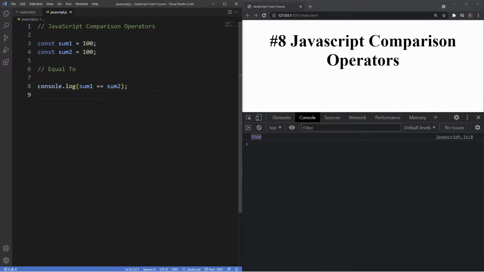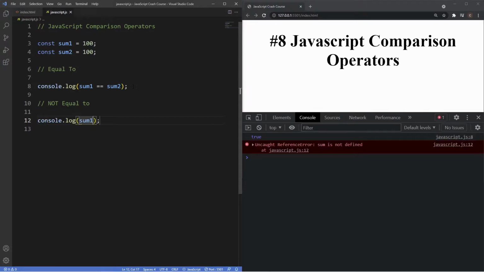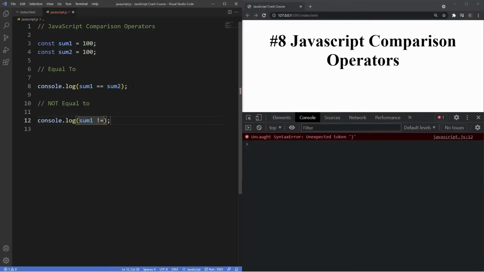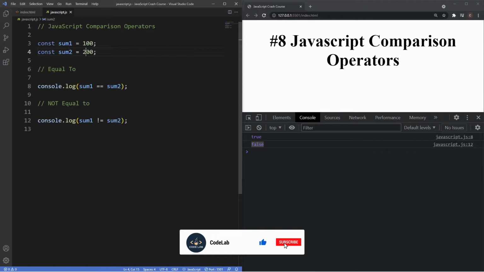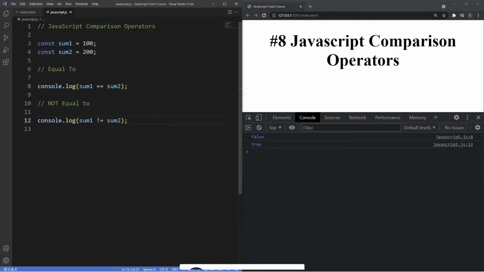Now we've also got the not equal to comparison operator. So we'll say not equal to, and we'll grab another console log and we'll grab sum1 again. And the way we initialize a not equal to comparison operator is we first use the exclamation mark followed by the equal symbol, and then we'll log the sum2 variable. And as you can see, it's given us the output of false. This is because, as we've just seen, they have the same value. Now if I change this to, let's say 200, now they're not equal to each other, so this console log here is returning true and the equal to is now returning false. So they've essentially just switched roles here.